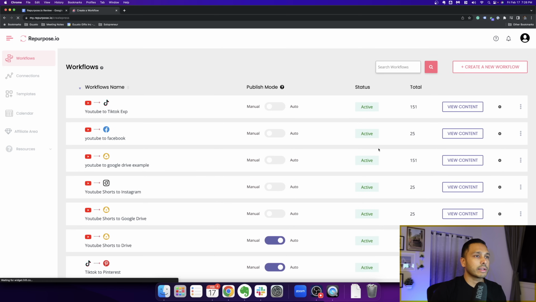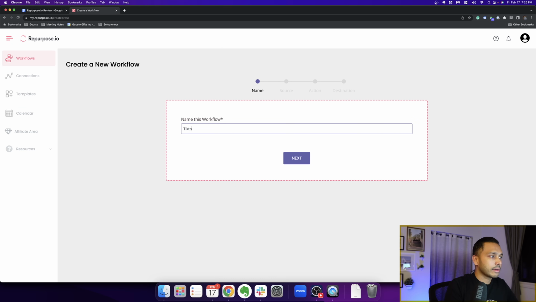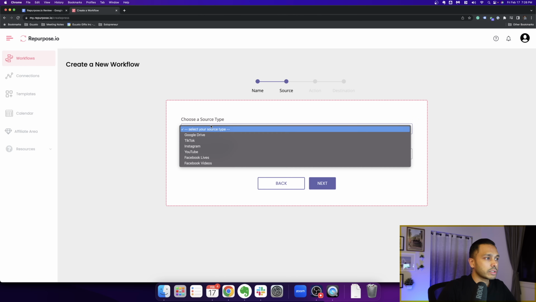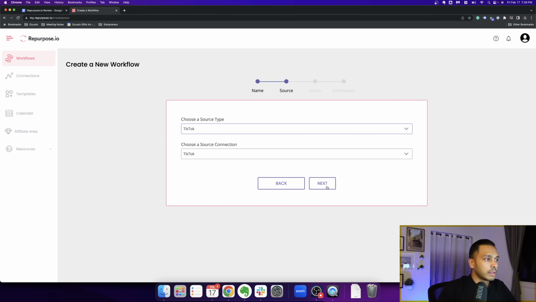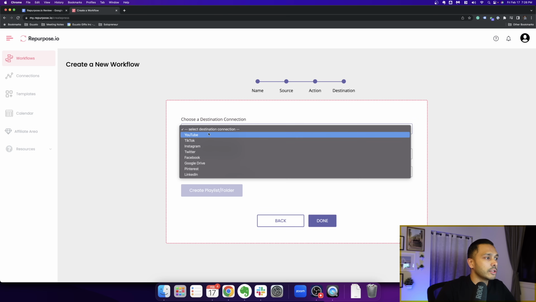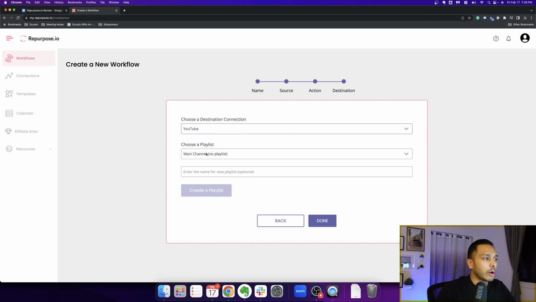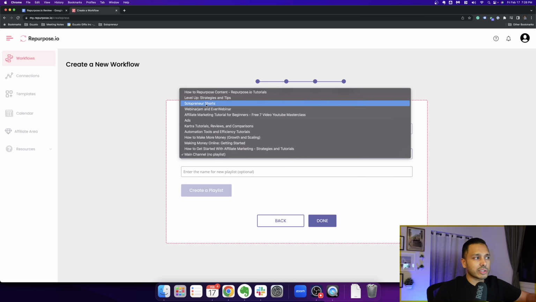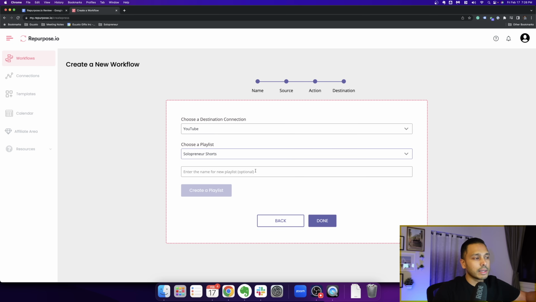So you go to create new workflow, you would name it here, you would choose your source, which is TikTok, and then you want to upload the full video, because it's short form content. And then you would say YouTube here. And where do you want to go? You can either upload it to the main channel because YouTube permits that, or you can actually create a playlist called Shorts and put it there if you want. Doesn't really matter. And then you just hit done.